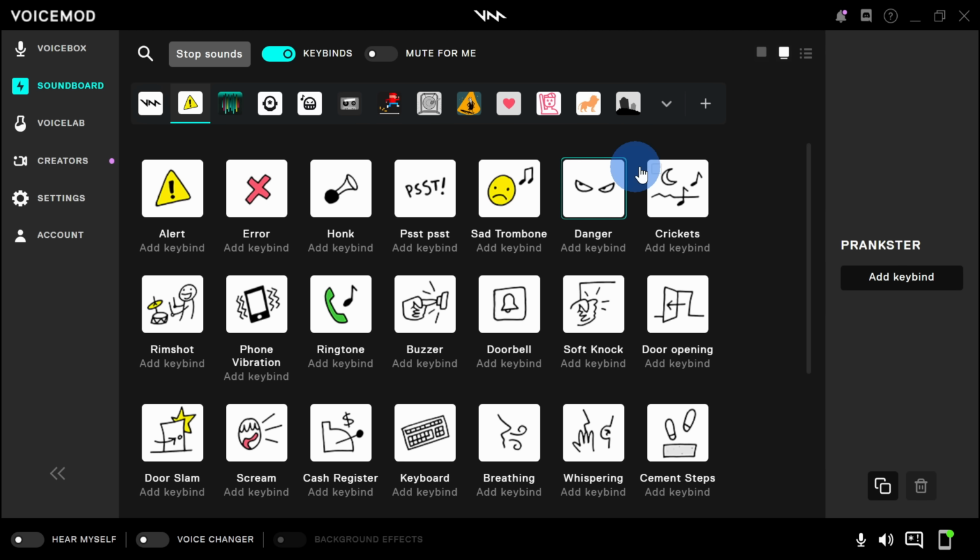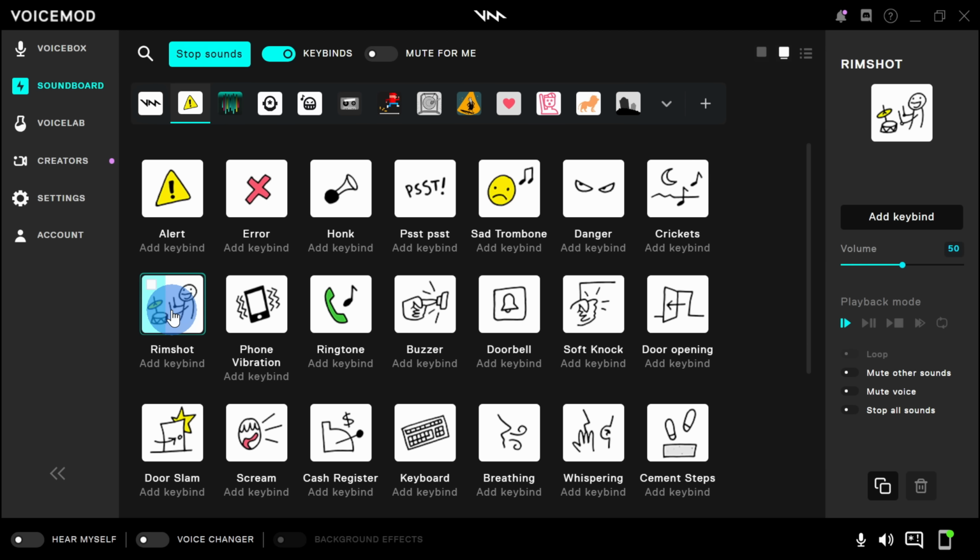To play any one of these sounds, you simply click on it. I'll select Rimshot. As it's playing, you'll see this progress bar goes across the icon. This lets you know how much of it has played. Now, it's not really that helpful with such a short clip, but especially with some of these that run a little bit longer, it's really helpful.